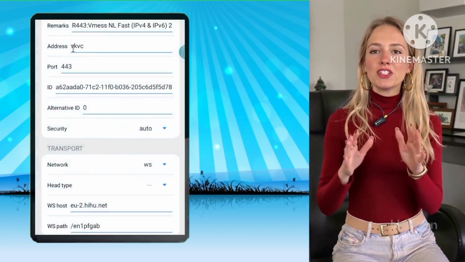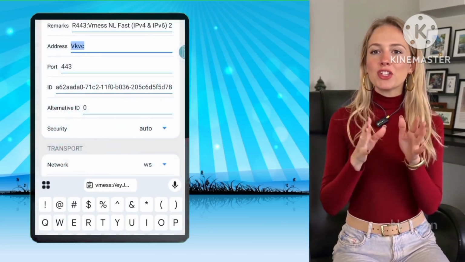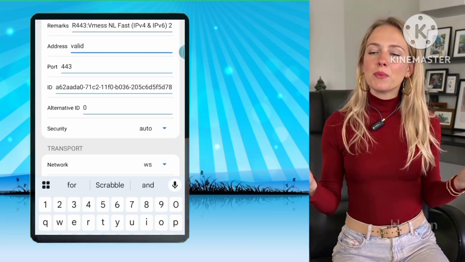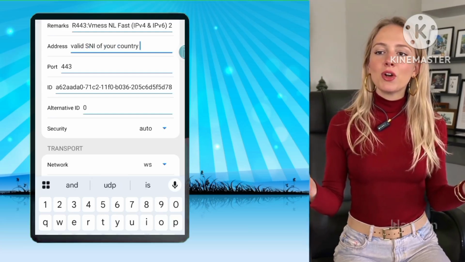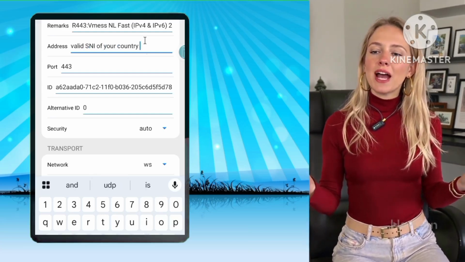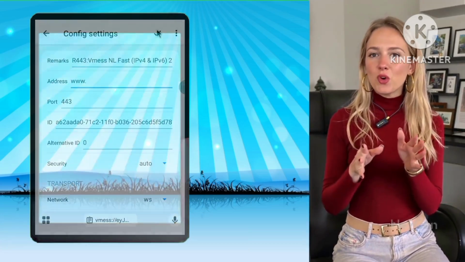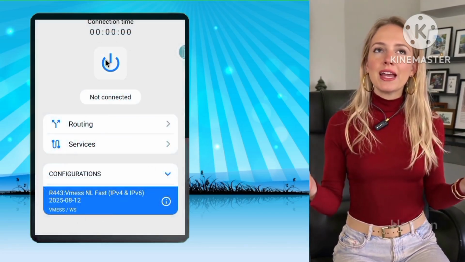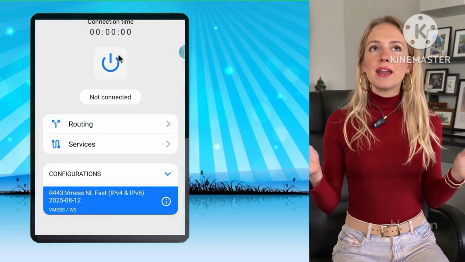Here, update the server address by entering a working server name indication, SNI, for your country. Once you're done, save your configuration. Go back to the app's home screen and tap the Connect button to establish a secure and optimized connection. And that's it. You're now connected via V2ray Tun VPN with enhanced privacy and security.